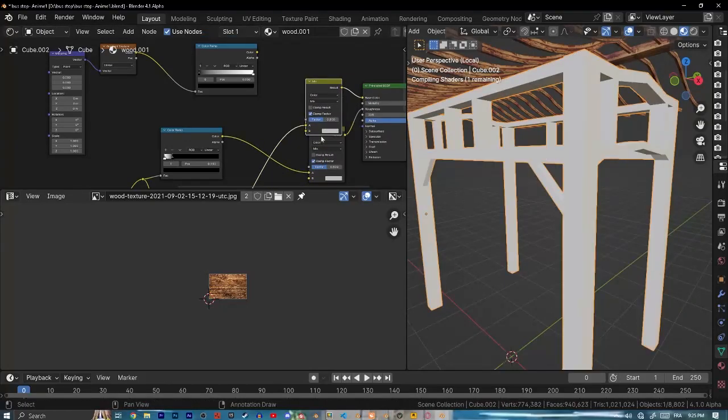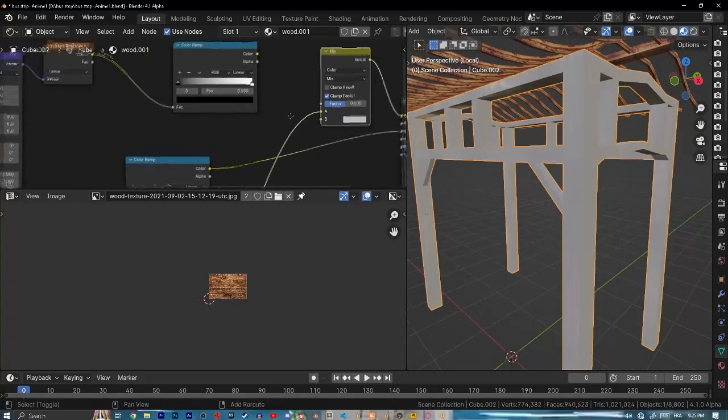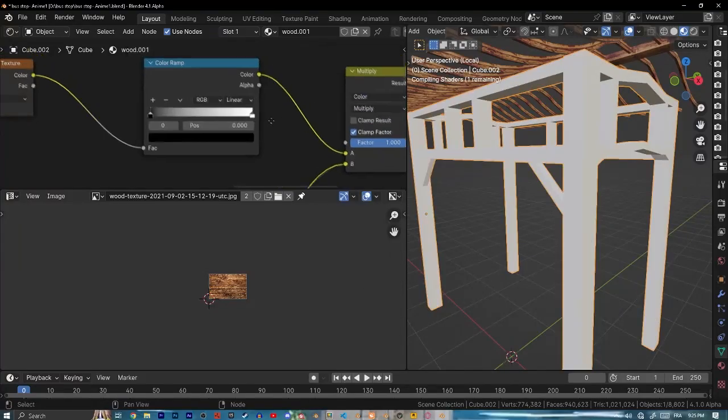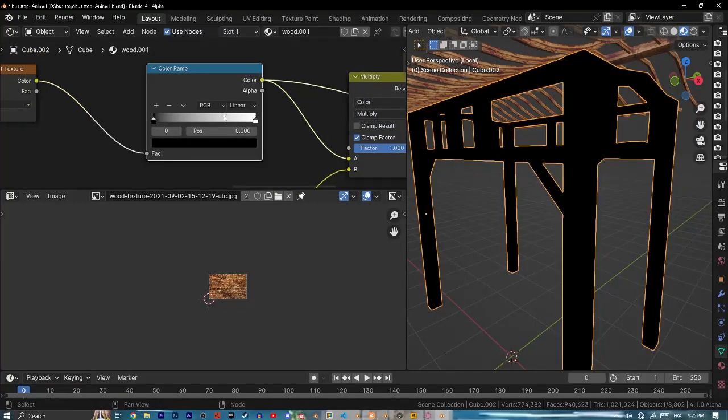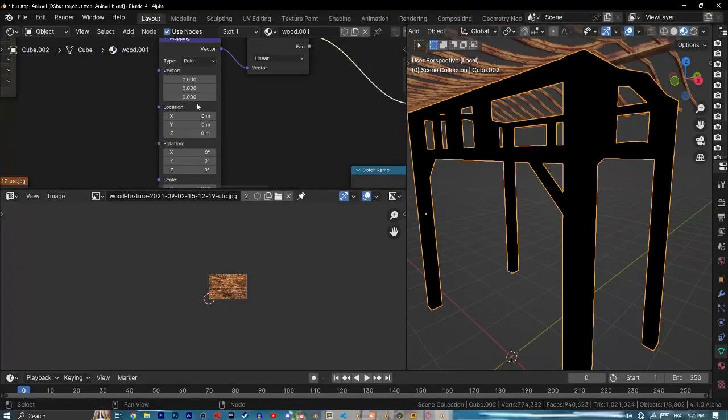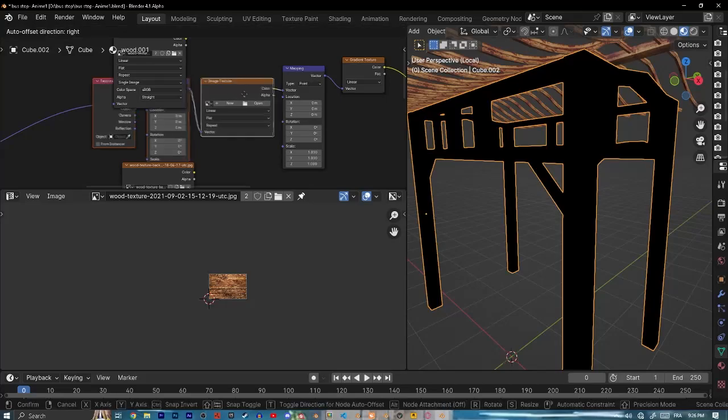I'm adding a mix color. Make color A the gradient, and color B our wood texture. Start by playing with the rotation here.